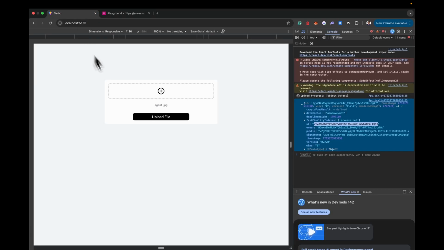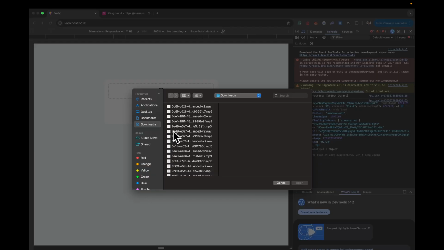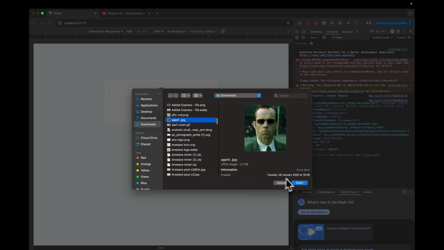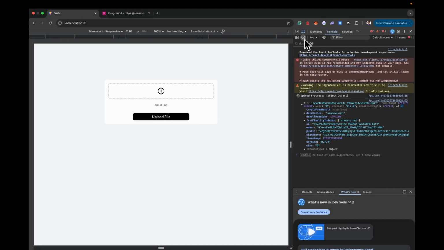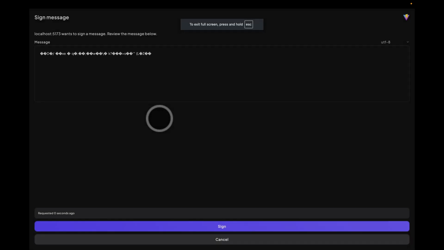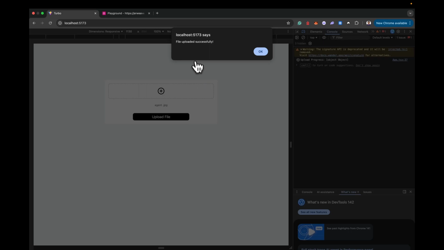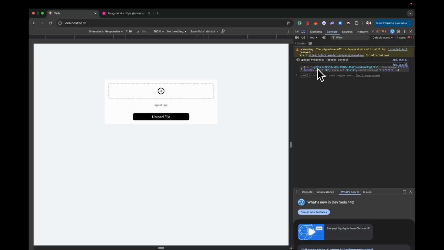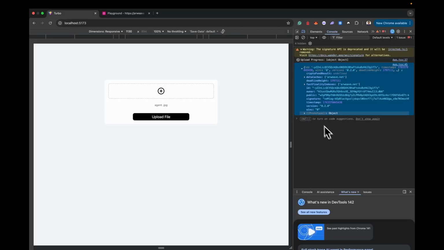So if I come back here, I try to upload the same file again. Where is that file? It's agent.jpg, right? And if I click open, I just need to clear the console so that you can see it clearly. I click upload file. I need to sign this, and yeah, you can see file uploaded successfully. Okay, and right here you should see the result coming back to us. And also in the result here, you can see, since the file is under 100 kilobytes, it used 0 Winston credits, right? So which means the file was uploaded for free.